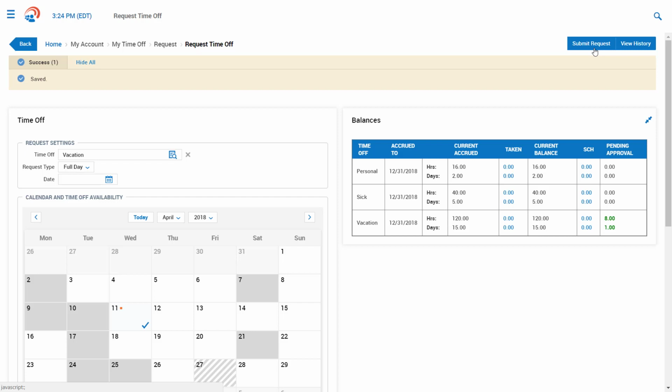Now that we looked at the system from more of an employee's perspective, let's switch gears and look at the manager's perspective.